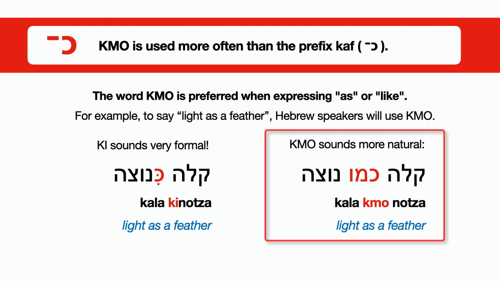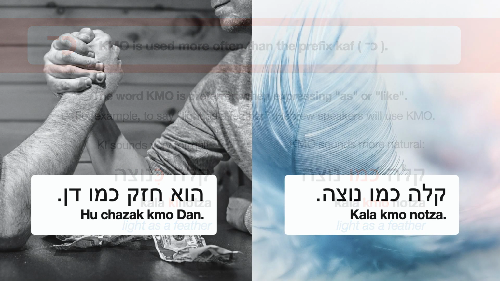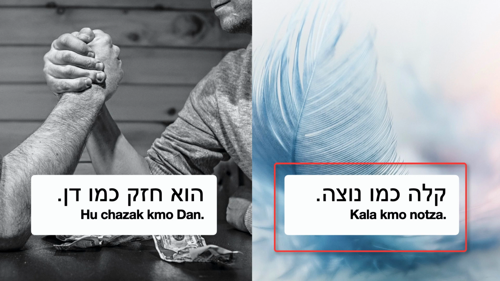Let's see another example. Kala kmo notza. Kala, that means light. Kmo means as or like. Notza means a feather. Okay, kala kmo notza, light as a feather. If you say kala ki notza, that to Hebrew speakers sounds very formal. So let's read this. Kala kmo notza. Light as a feather.